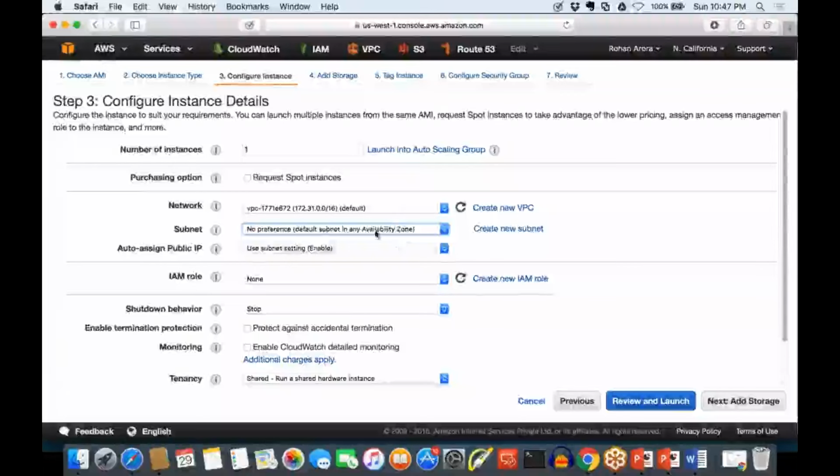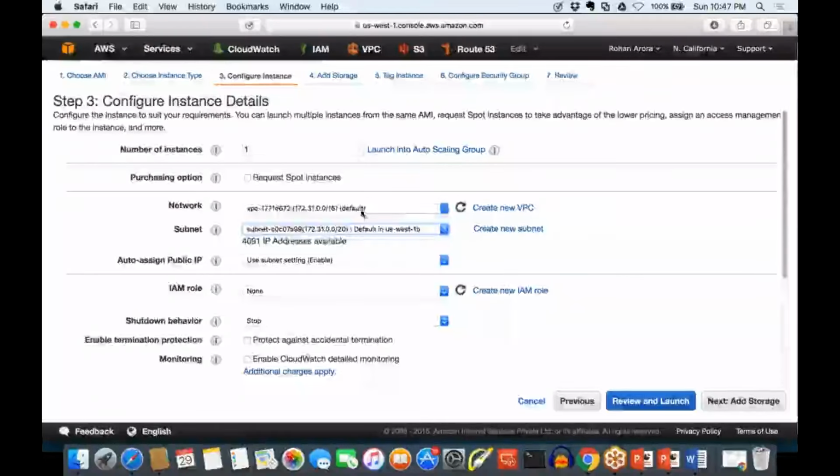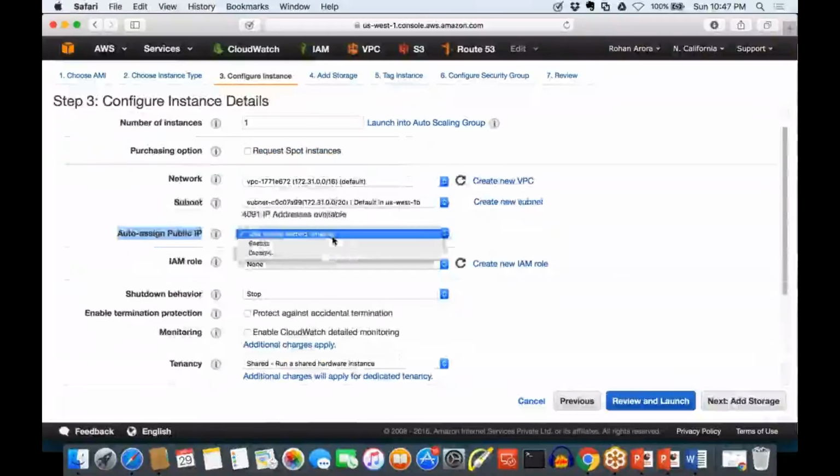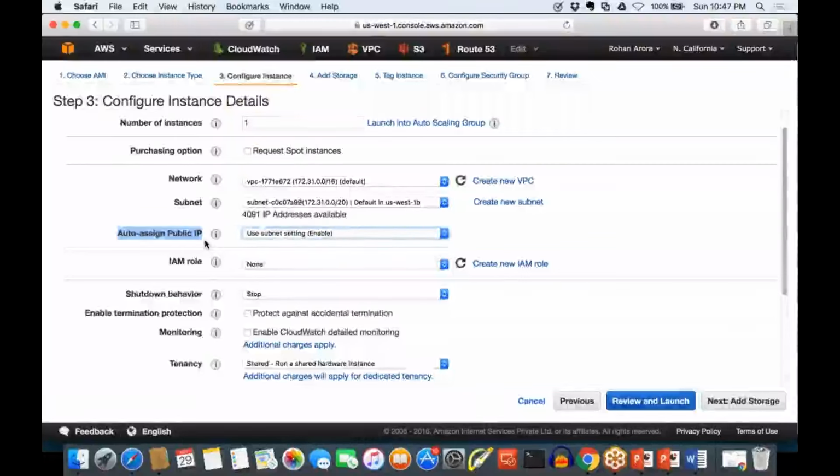Now, once I choose a VPC and select the subnet within it, it's time for me to select the auto-assign IP. I'll just keep it as enabled because I want to assign a public IP to this instance.